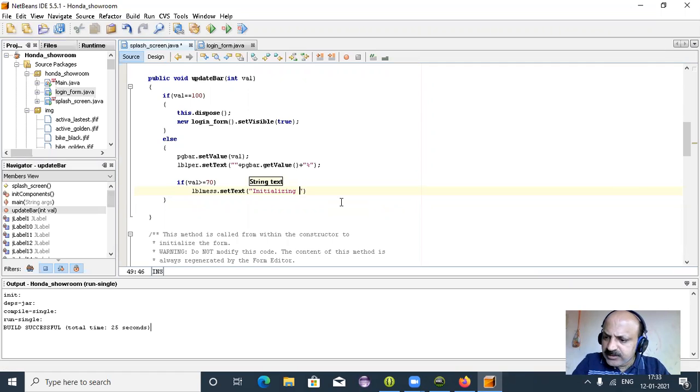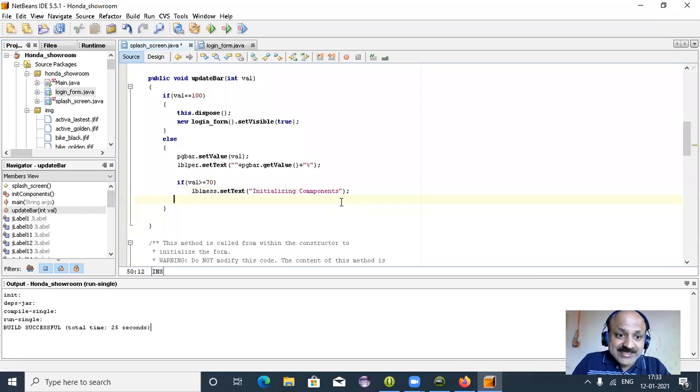Initialize. We can say initialize component. Yes, that is a message. And else if ladder. So yes, else if, and that is greater than or equal to, then I set it as 50, yes, and then I copy and paste.